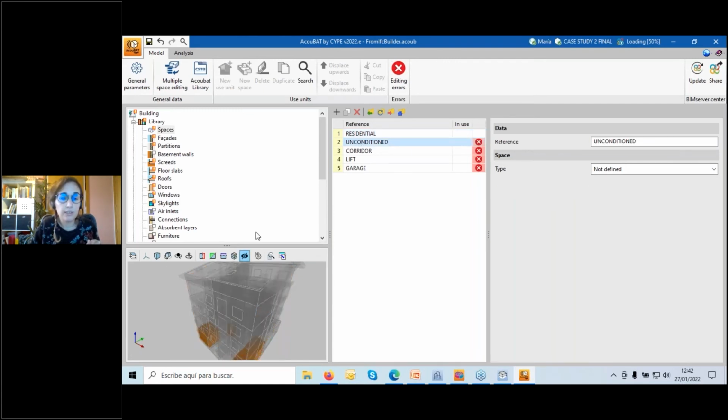Imagine for the unconditioned spaces, as you see, as I click, I can see the type of space in color. What could I do with the unconditioned spaces? This will be excluded. The corridor will be defined as common area, for example. Lift will be excluded, and garage will be excluded too. Once I have finished the definition of a certain thing, the exclamation mark disappears.